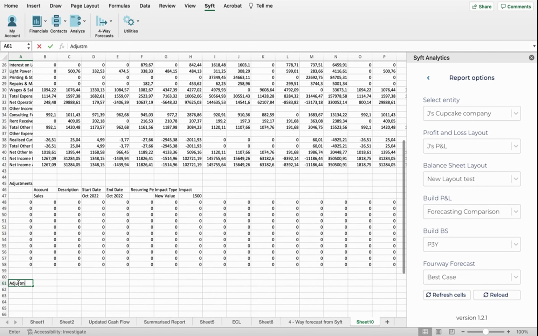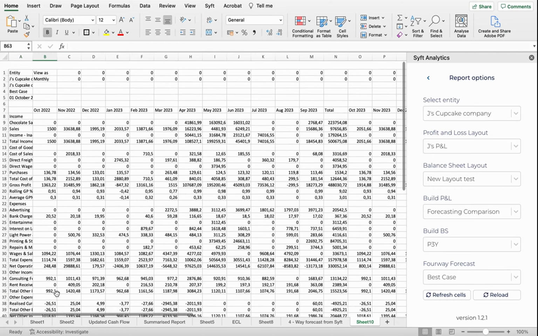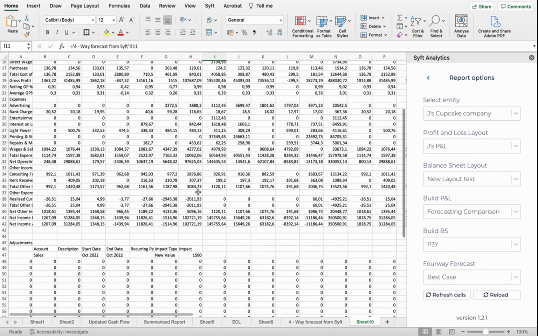So perhaps I want to make an additional heading here, adjustments. I could then write a list of all the additional adjustments I plan to make, and I could say, well, my chocolate sales should actually be whatever it was in the 4-way forecast times 100. And then I can pull this across, and you'll see it will now update these numbers for that adjustment that I've made. That's obviously a simple formula, but Excel has very powerful formulas, and you can use any of those formulas when you're updating your forecast.